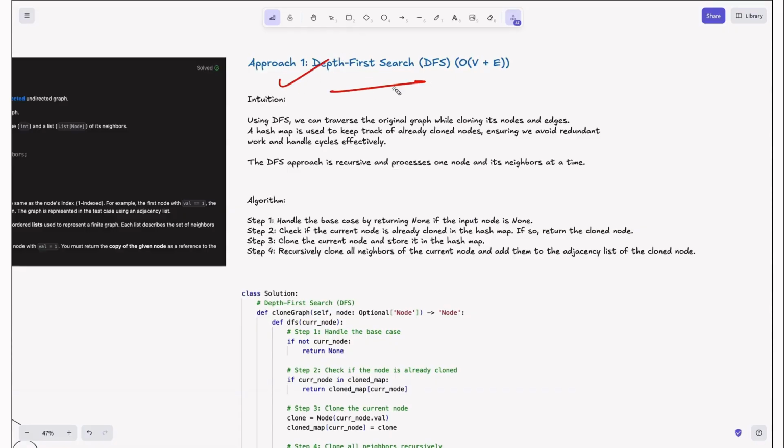So let's look at approach one, which is depth first search. What is the intuition here? Using DFS, we traverse the original graph while cloning its nodes and edges. A hash map is used to keep track of already cloned nodes, ensuring we avoid redundant work and handle cycles effectively.